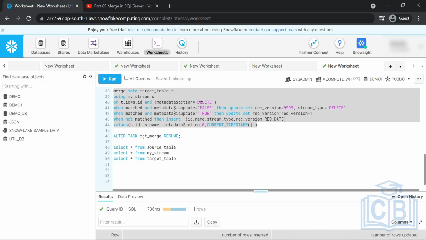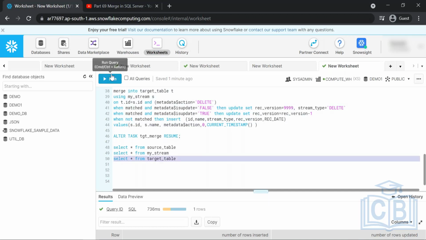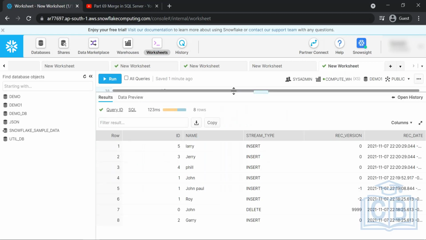When it is deleted and the deletion is not because of an update, then set record version equal to 9999, stream delete. If I query the target table, you can see the status of deleted and record version is 9999. So this is my custom logic. If it got deleted, I want to put 9999. Latest record is 0. Anything -1 is the first previous record. Previous record -2, previous -3. It will go on.